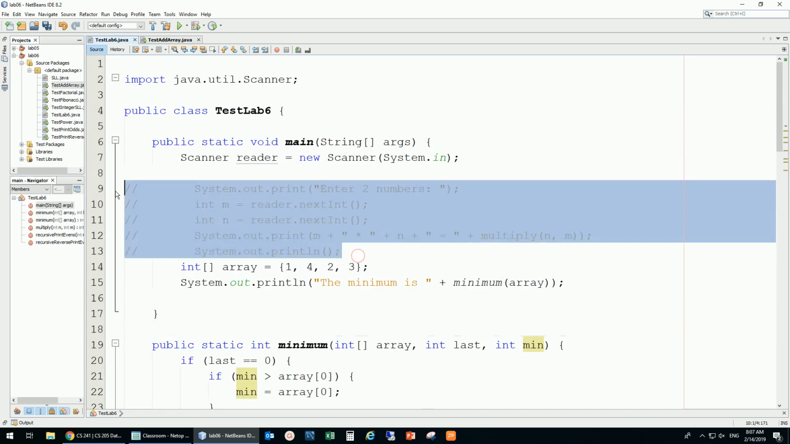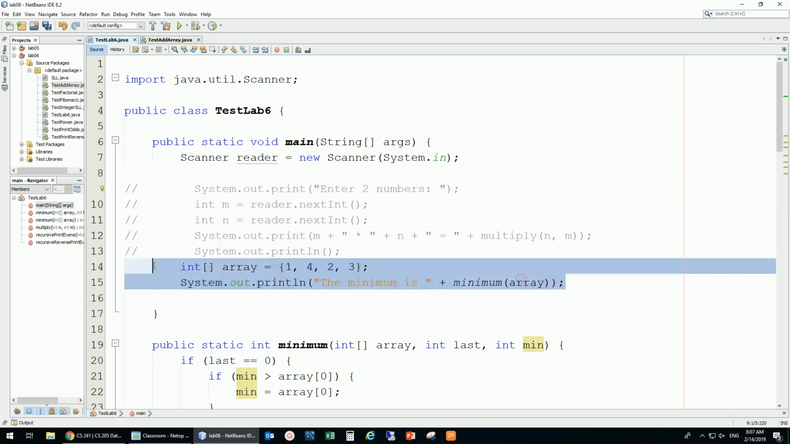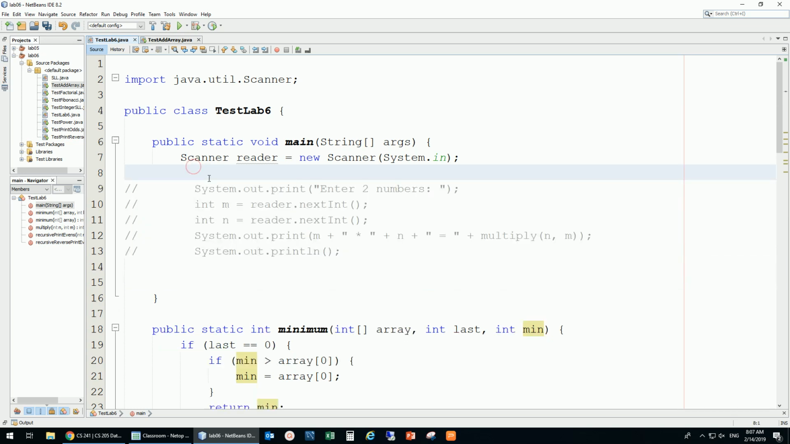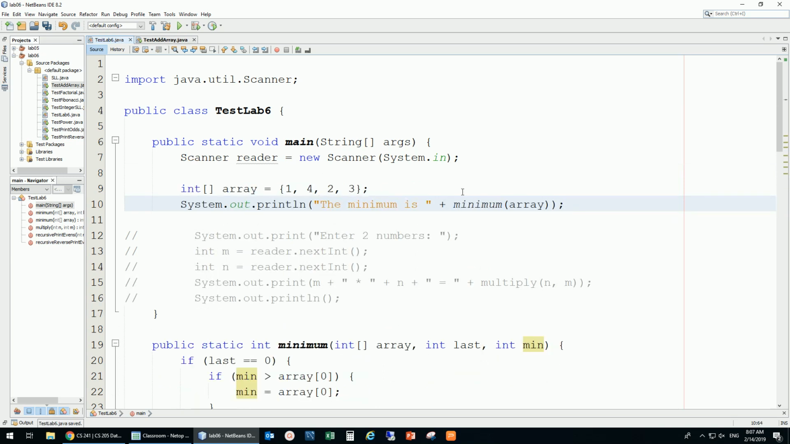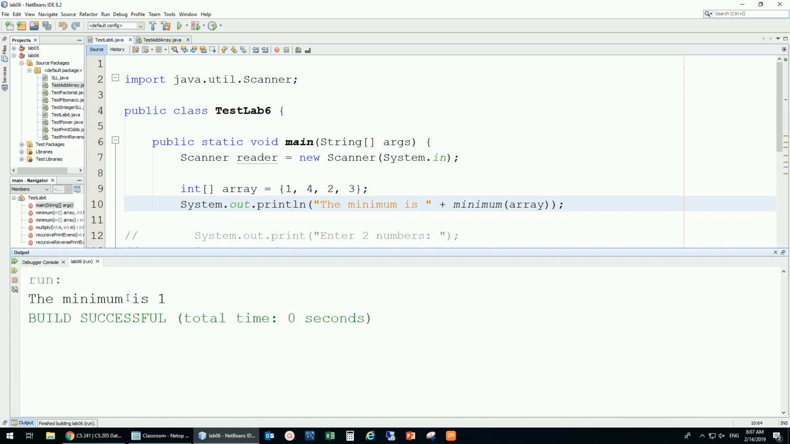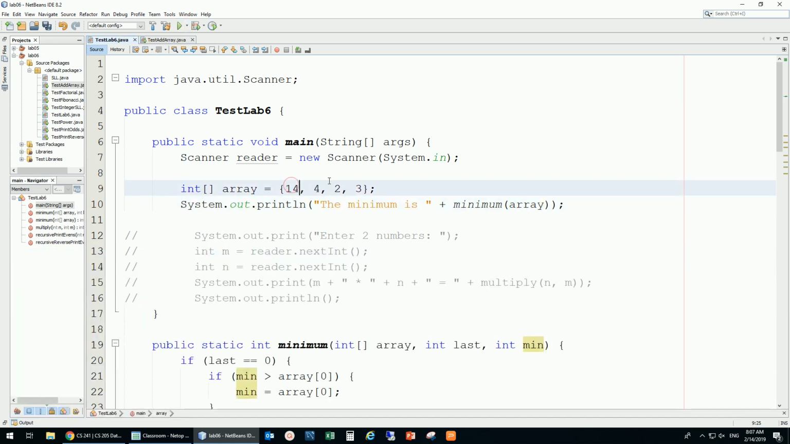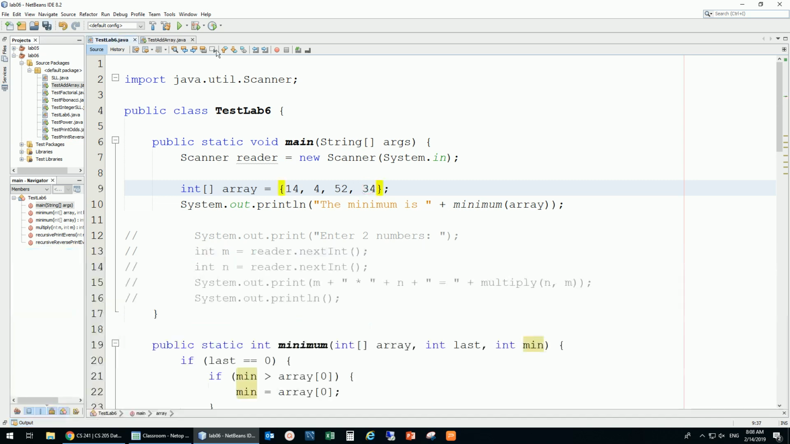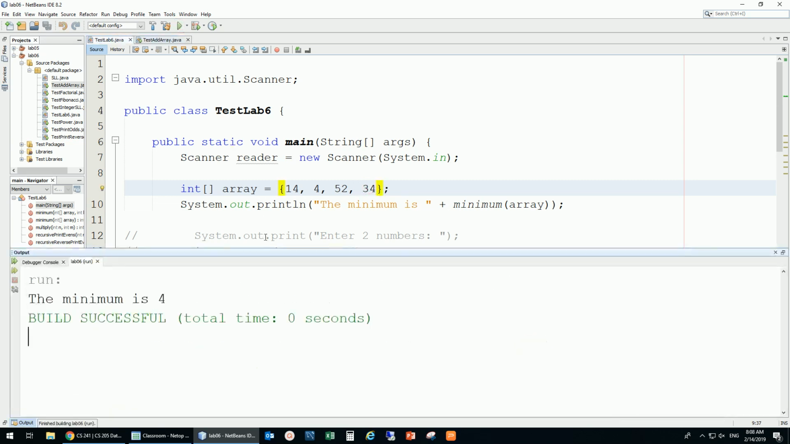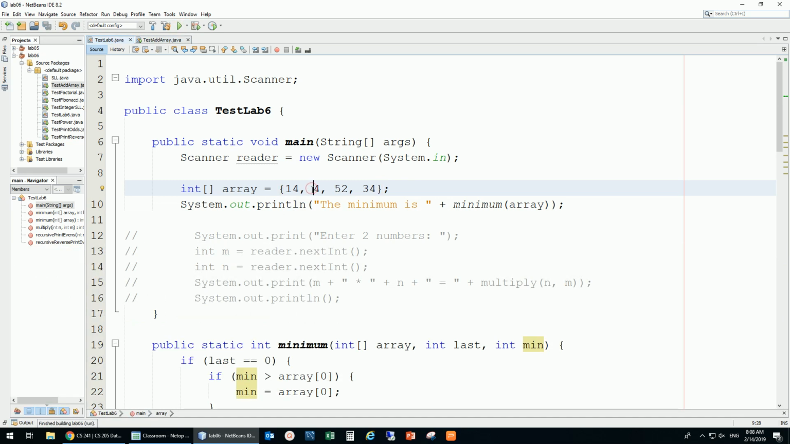So we don't need this. I'm just going to put it back so it doesn't bother. So this is our array, and if I run this, I'm expecting minimum to be 1. If I change that, every time it's going to find the minimum, whatever it is.